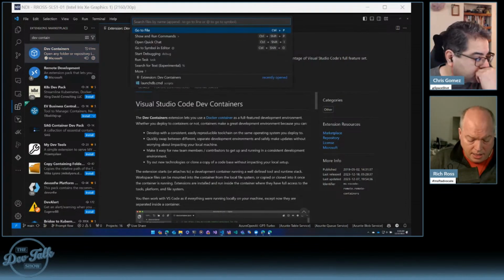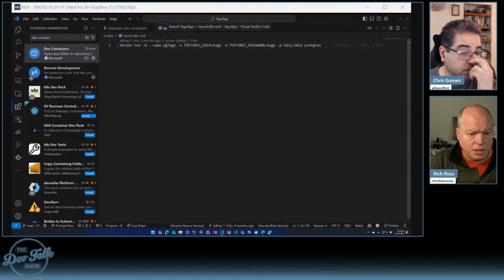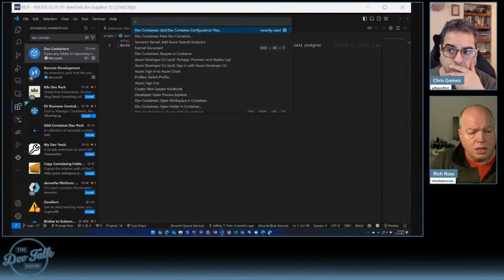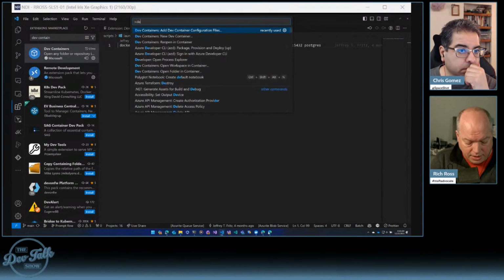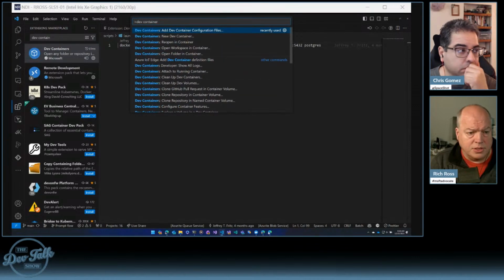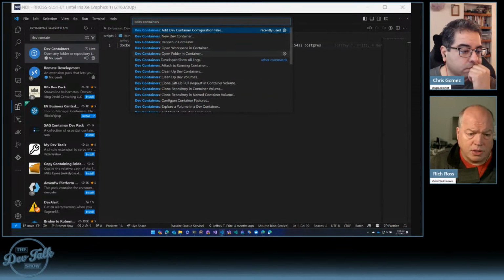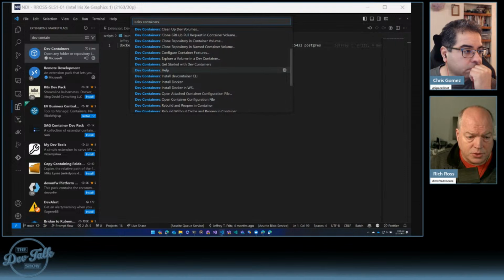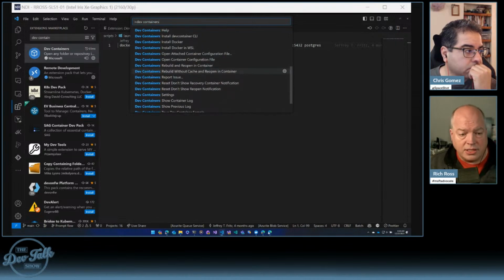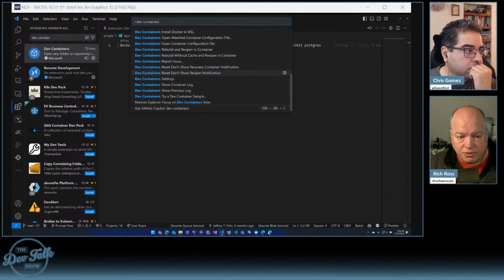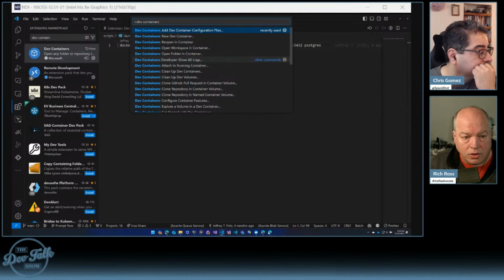So because of that, up in the command palette here, I get a number of options for dev containers. So all kinds of things that we can do once we get the specification in place: attaching to those containers, changing the configuration files, rebuilding and reopening, all of those cool things.